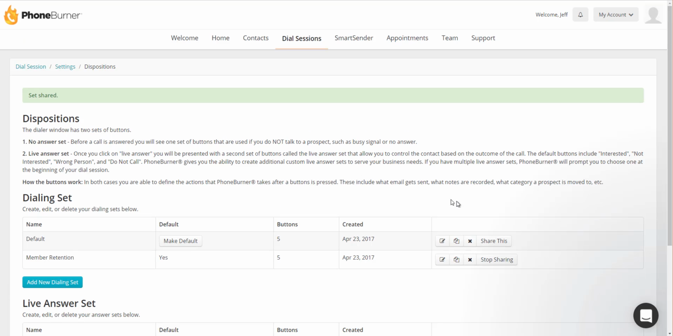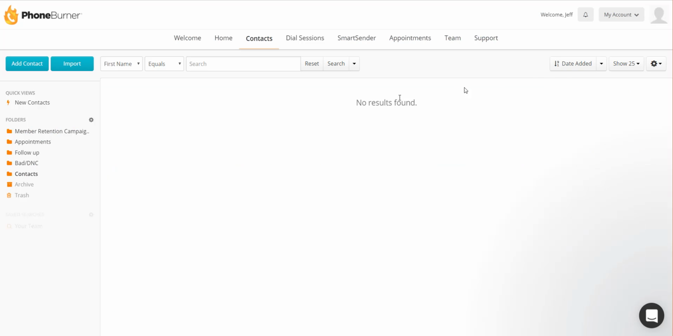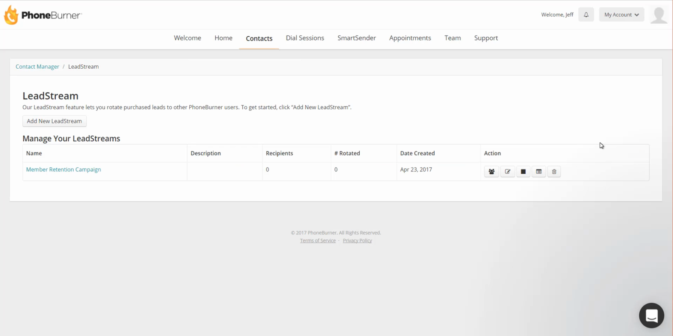So I'm going to go over to contacts, and then on the right hand side I'm going to click on the little gear and go to lead stream. Now there's two ways I can assign a dialing set and a live answer set to the lead stream. I can assign it to the lead stream as a whole, or I can assign them to specific reps. So let me show you how to do each one of those. I'm going to go ahead and edit the existing lead stream.